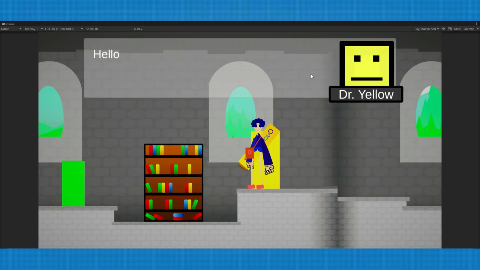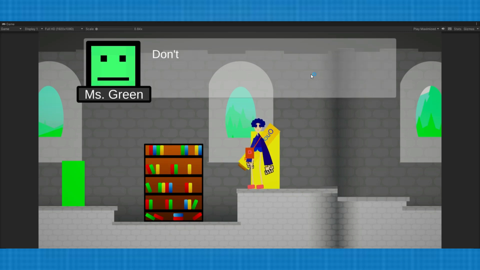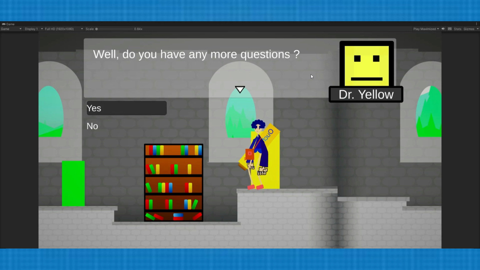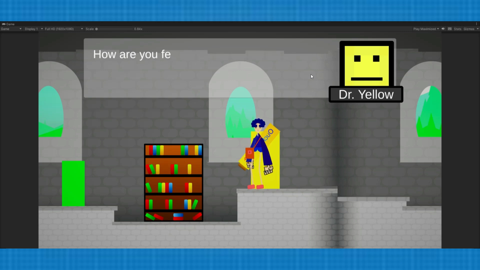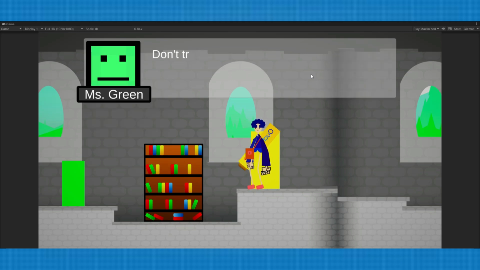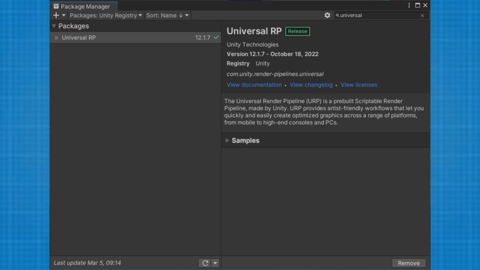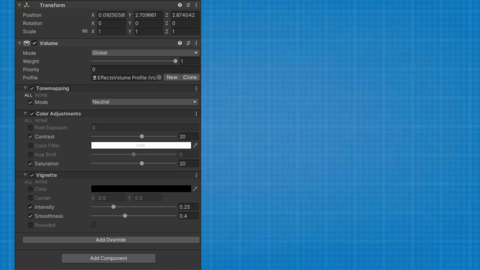If you don't know, I'm making a 2D story-based platformer where you play as a character who one day is sick and needs to find all the parts of the antidote, exploring different worlds to find them. So what did I upgrade? First of all, I added the Universal Render Pipeline to make image effects on my game and it looks amazing, so I'm going to tell you what I added.